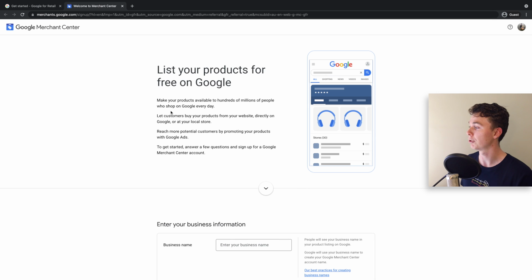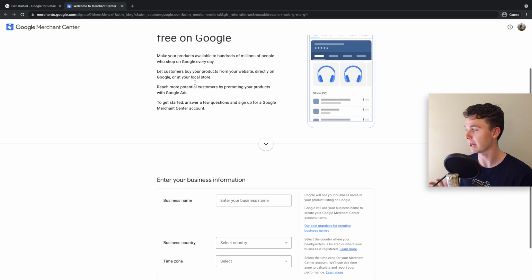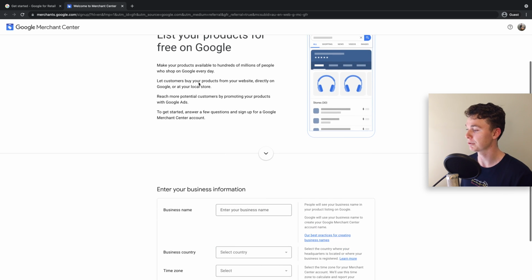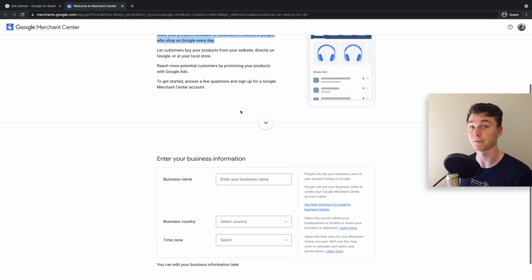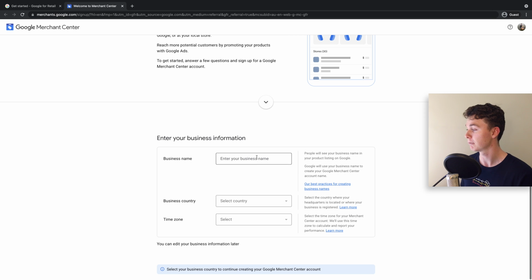Now, Merchant Center will want you to sign in if you haven't already signed in with your Google account. I have already, so make sure you sign in if you haven't, and you can see we're starting to create your account. This isn't really important, it's just telling us we can list for free on Google, which is great. We want to enter in our business details. In this case, I'll enter in my business.